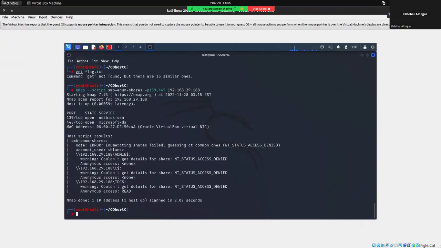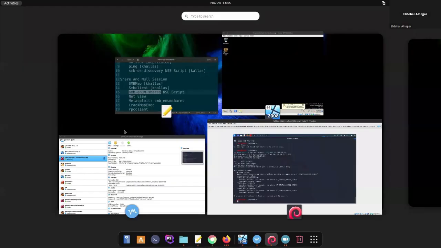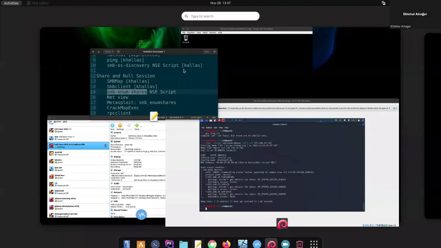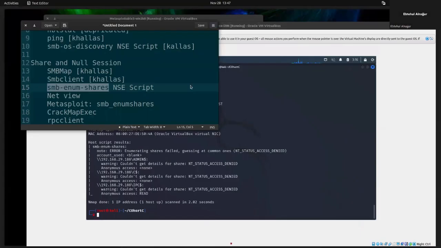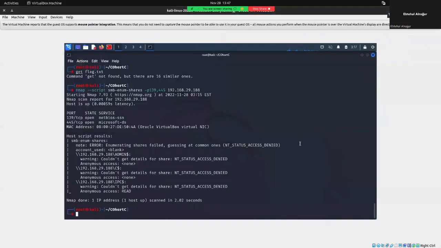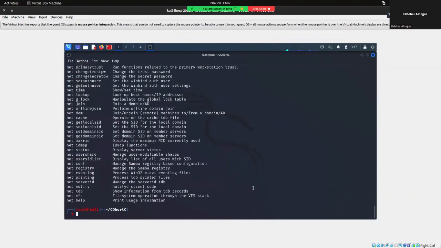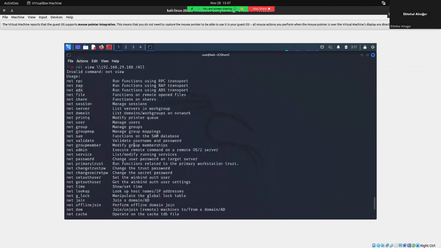Okay, let me do the colors for this one. And next is net view. Let's do the net view. Why am I always forgetting H? Okay. So for net view, we have to simply write net space view as it has been specified. And then again, double backward slash, one to escape and one to assign. Give the IP 192.168.29.188. And then we will be trying to find all the particular available details out of it, all the shares and everything. So I'll run it with all. Did I miss something?